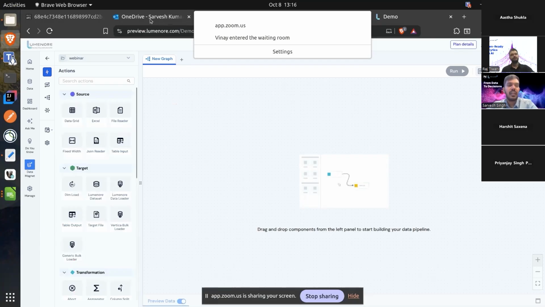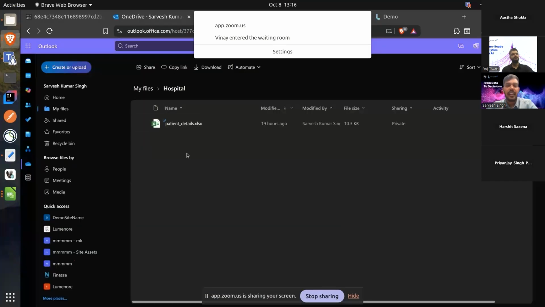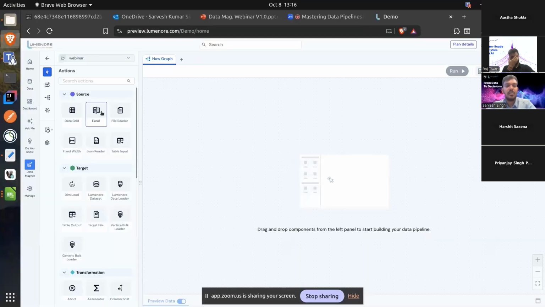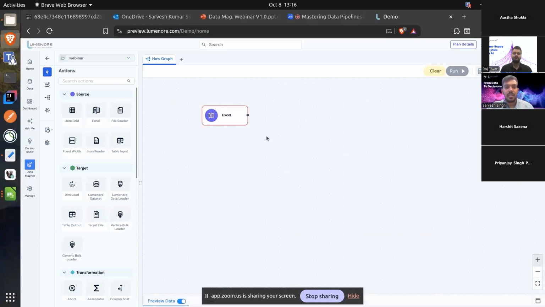So what our first case is, the Excel file which I've just shown you is actually stored on my OneDrive right here. So I'll just go into the ETL tool. I'll click on the Excel. I'll drag it to the designer section. Now you can see the Excel tab is here. I'll just double click on it.